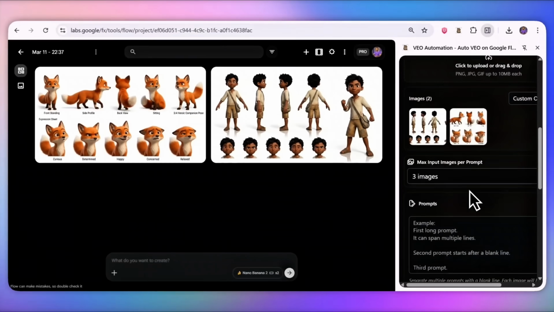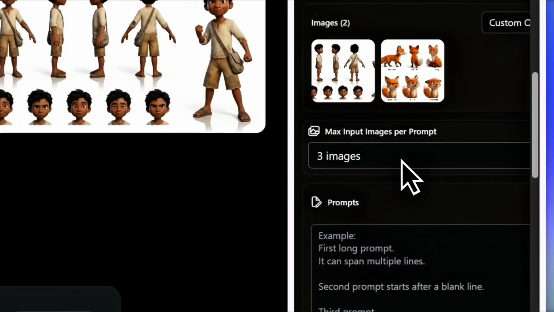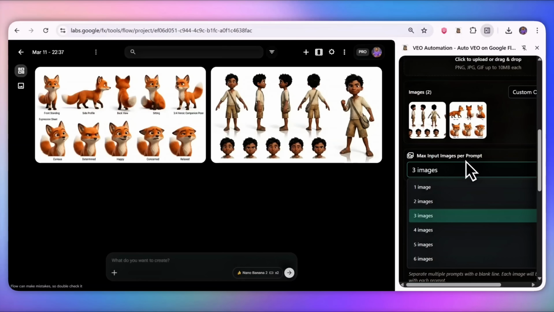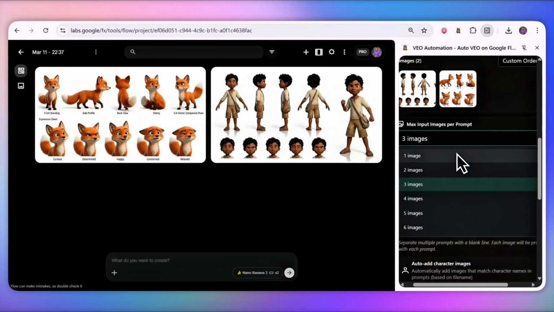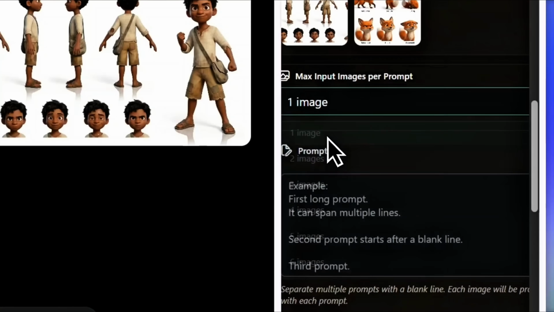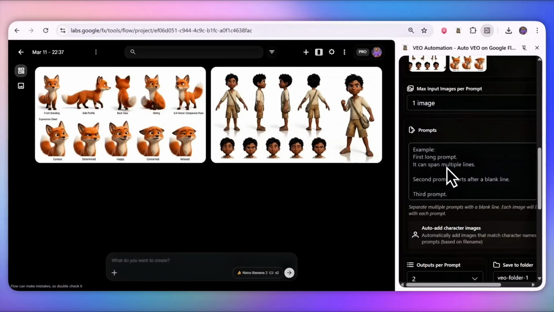Both are now uploaded. Under Maximum Input Images per prompt, you need to specify how many characters will be featured in the scenes. Since we have 2 characters, we will set this to 2. If you only select one, only one character will be featured throughout the generated images.